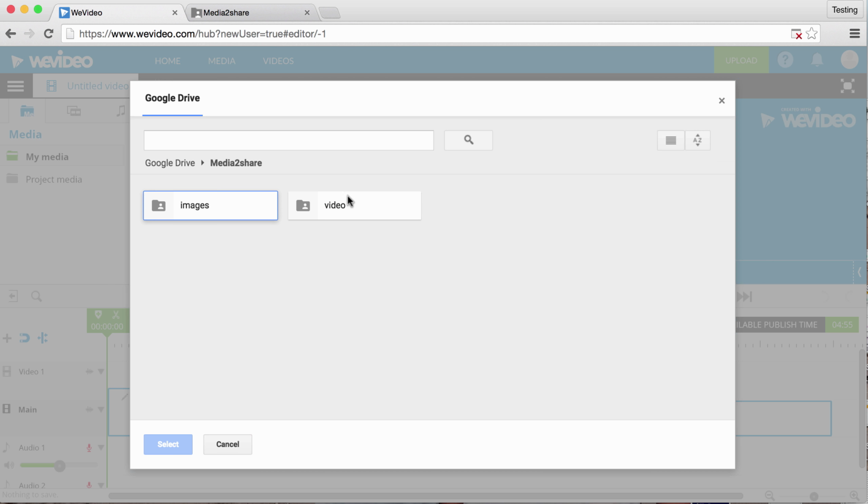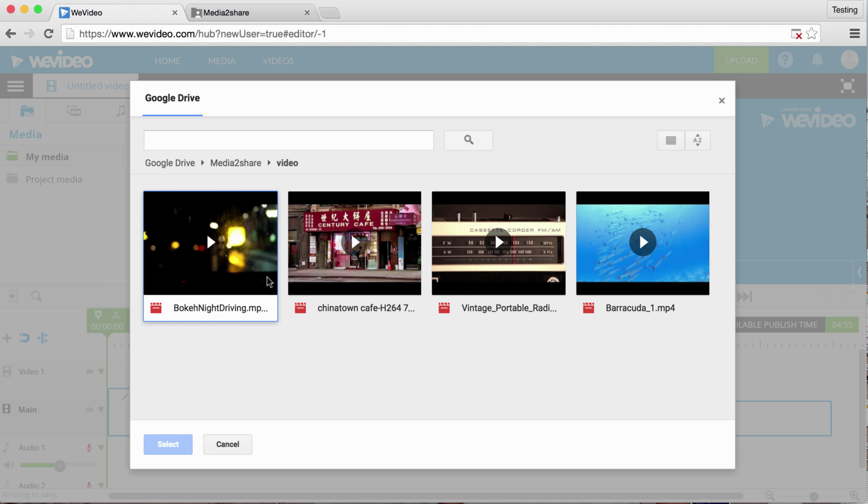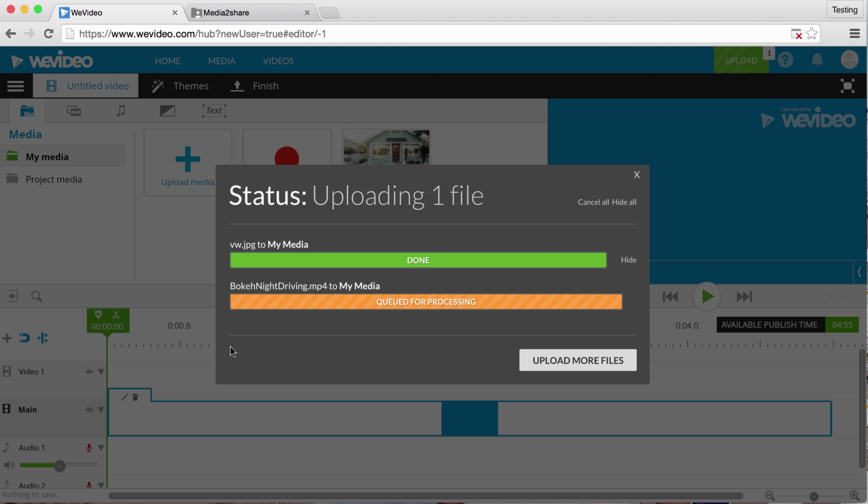Get some video. Now I got images last time, I'm going to get video. And since we've got the car, I'm going to make this about driving. So I'm going to grab that driving video where it says night driving. I'm going to click select, and it's going to queue that up for processing. And then we're going to need to wait for a little bit while it does this. Maybe I'll pause the video and we'll come back to it. So I'm going to pause this.